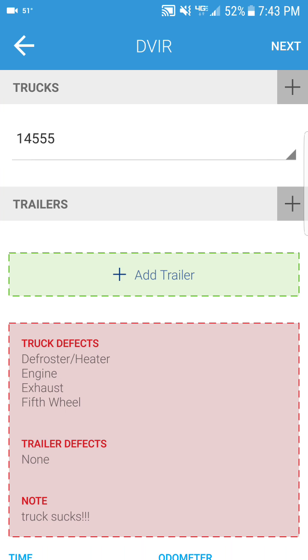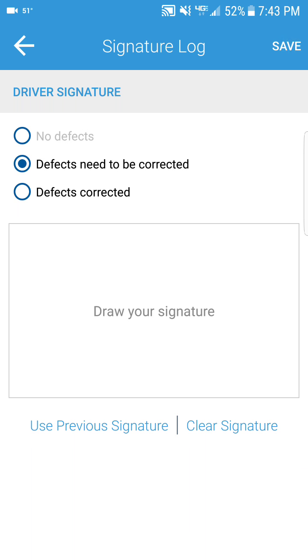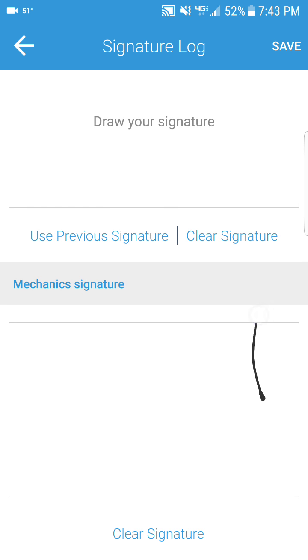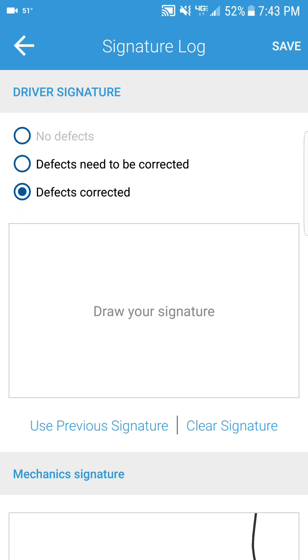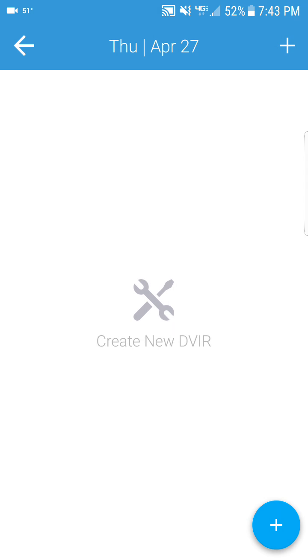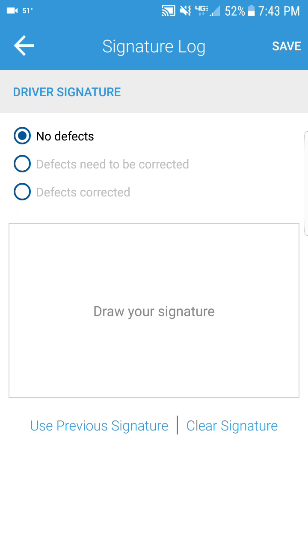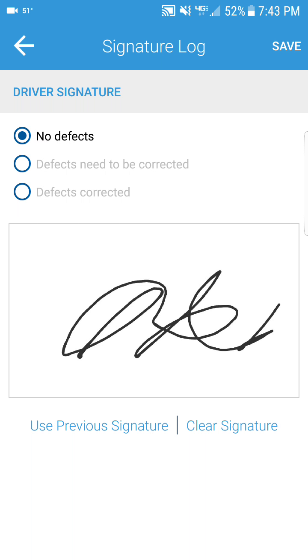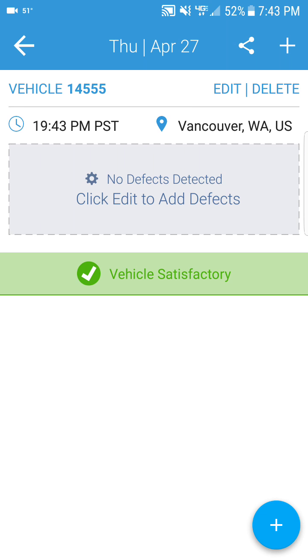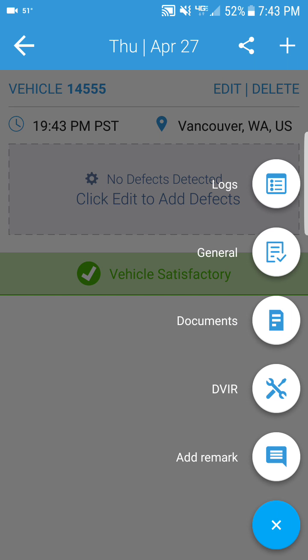Okay, so here you can see that there's a red alert that something's wrong. You can go ahead and push next, sign it. If you click here that defects were corrected, the mechanic will need to sign it as well. Or you can go back again, click on that same logbook, next, no defects, use your signature that you have, save, and then you'll see vehicle satisfactory. It's pretty easy. I mean, you can edit it if you want on edit. If you did something wrong, you can delete it, redo it. Pretty simple.